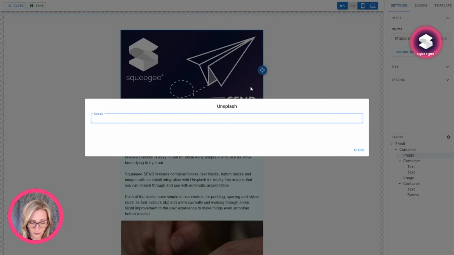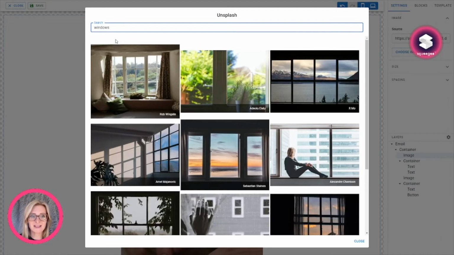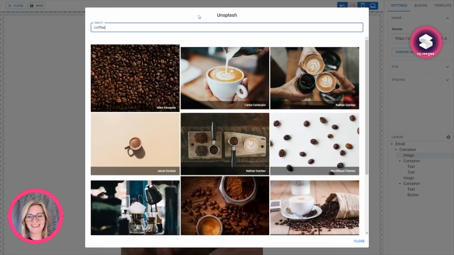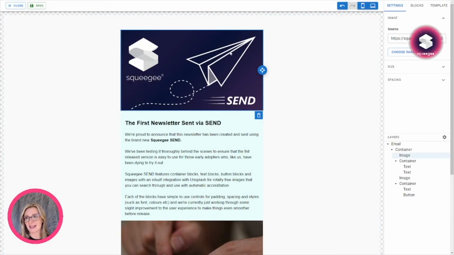If I just search for window view, you can see that it's just giving you a load of ideas, and you can just keep tweaking these to get, here's a lovely one, to give you an idea of the type of images that you can get, and all of that is royalty free, so no extra subscriptions to Adobe Stock or anything like that to get great images on your marketing emails and SMSs. Like I say, I put in one that I've already got a URL for as well, so the option is there to do either or.